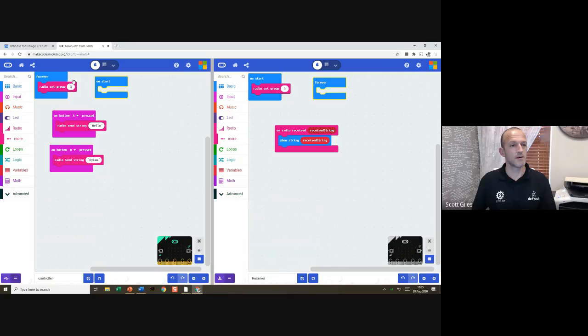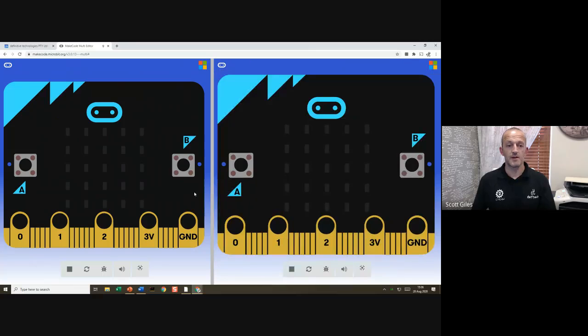Oh, I know what I've done wrong here. I put that on the forever block. It should be on start. When they start, it goes into the same group. Okay. Hello should work. Yes.